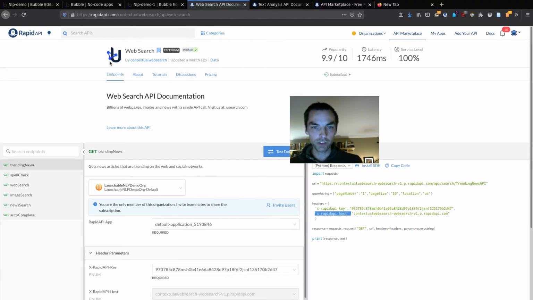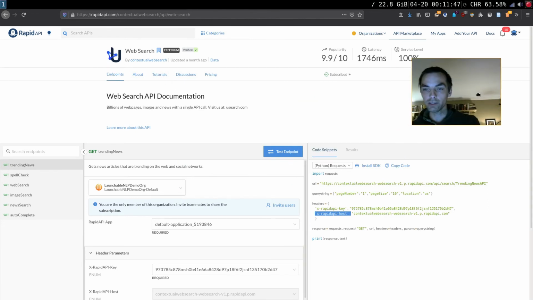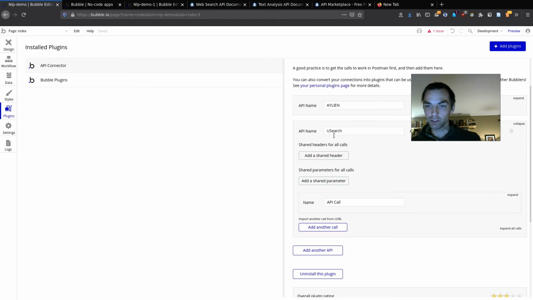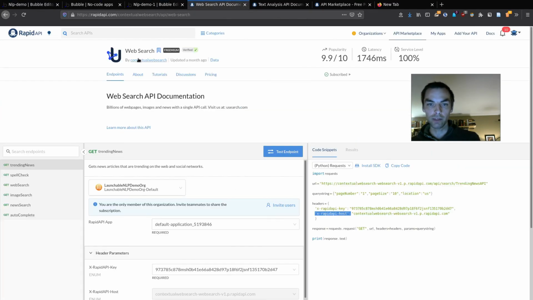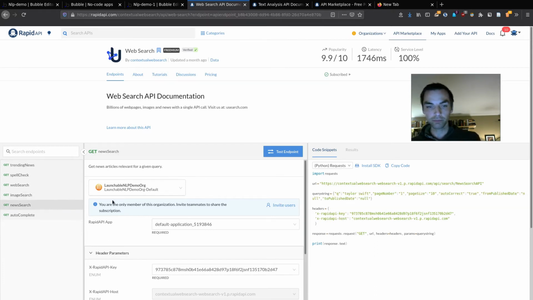So USearch is this company or group that provides the API. Alternatively, you might want to call it WebSearch. That's the name of their API, so that's probably a bit more appropriate. This group has other APIs on RapidAPI, so yeah, let's call it WebSearch. And the endpoint that we want to implement is this news search API endpoint.